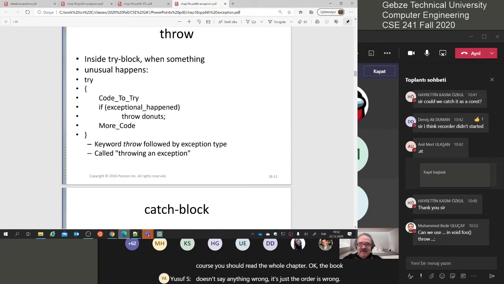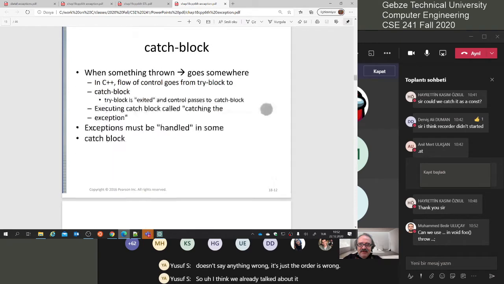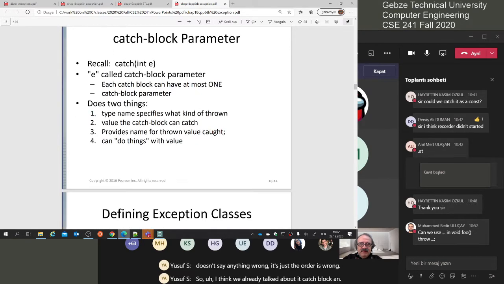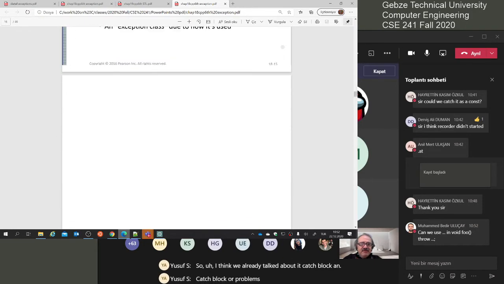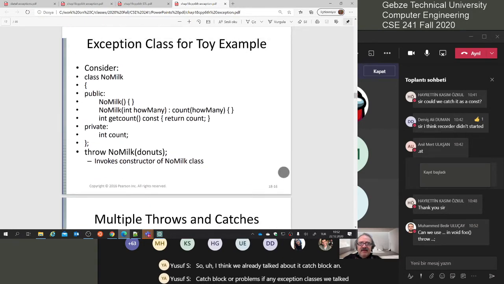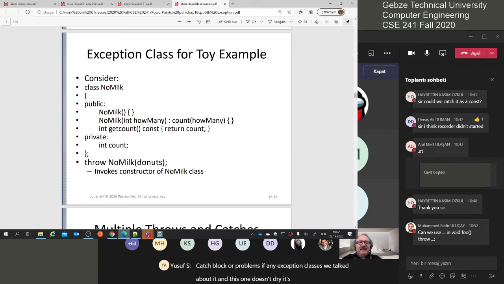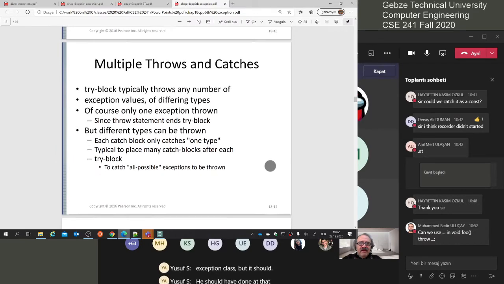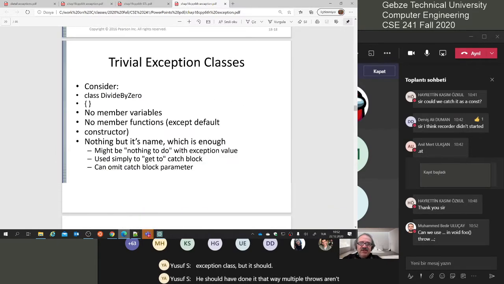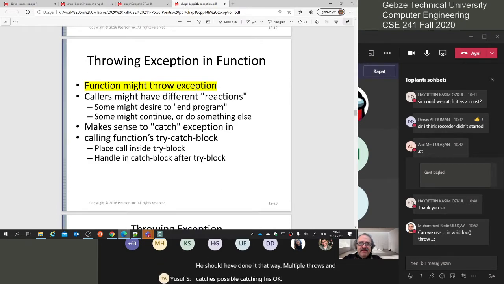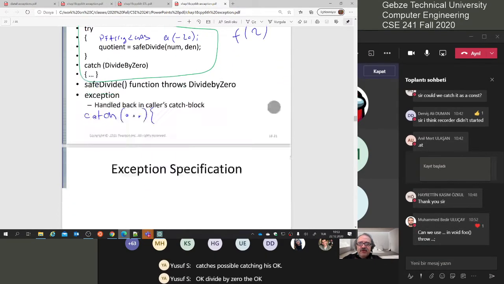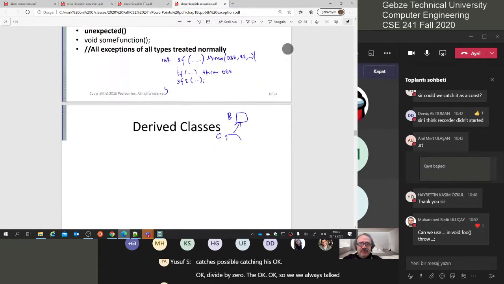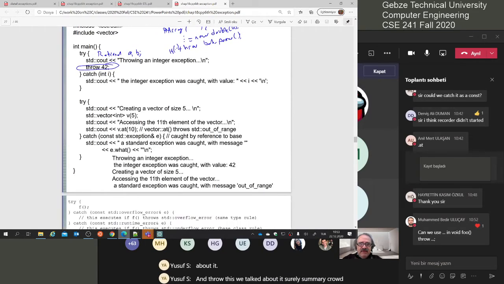So I think we talked about it. Catch block and catch block, no problems. Defining exception classes, we talked about it. And this one doesn't derive its NoMilk class from the exception class, but it should. It should have been done that way. Multiple throws and catches are possible. Catching is okay. Divide by 0, we always talked about it. And throw list, we talked about it. Throw list summary, derived classes, we talked about it.